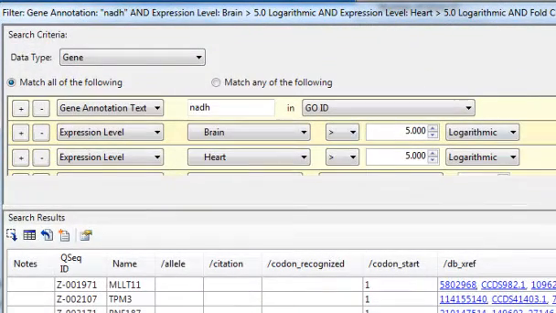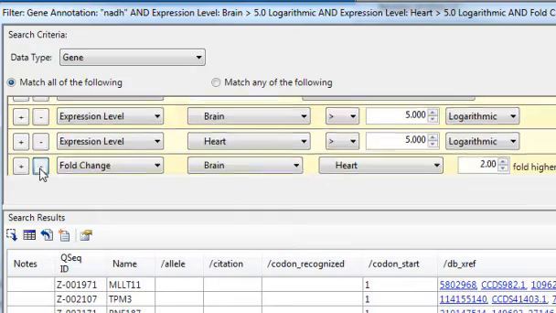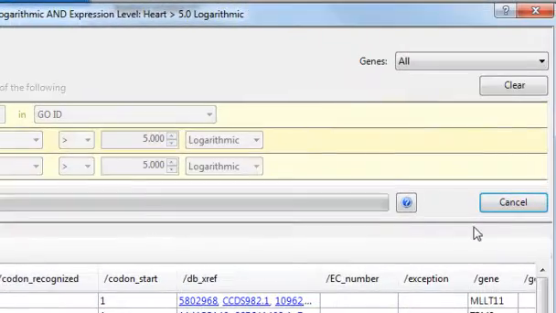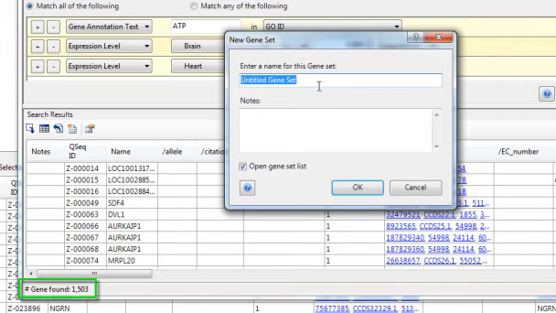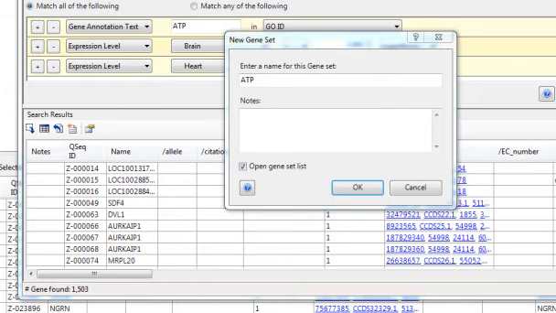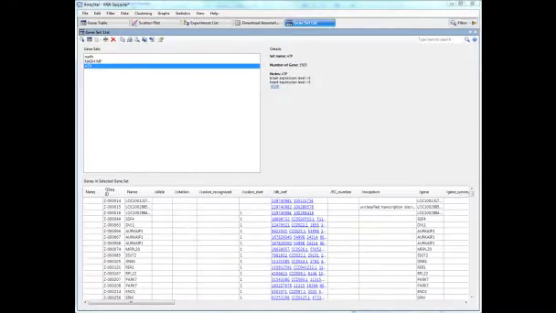This time I'm going to change the annotation text we're searching for to ATP, and then I'm going to remove the last two criteria. And that brings me about 1,500 genes. So I'm going to save those as a gene set as well. And that takes me back to the gene set list view.